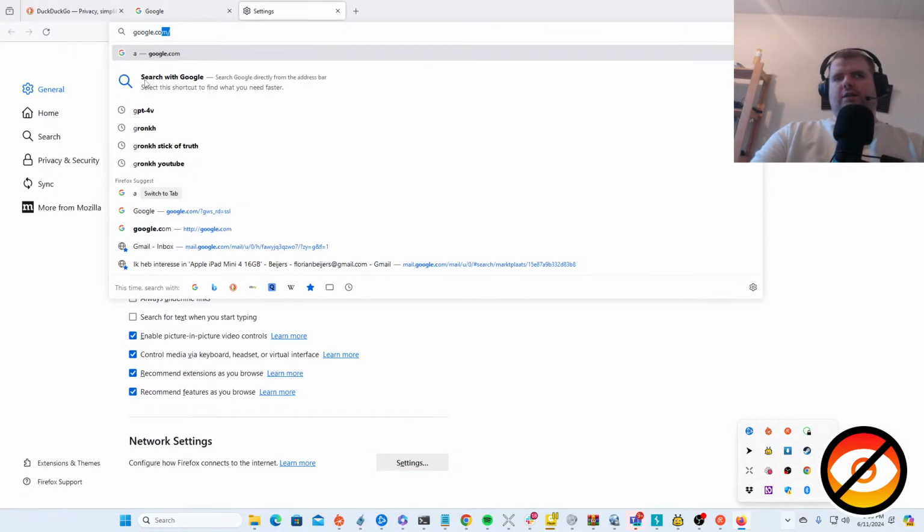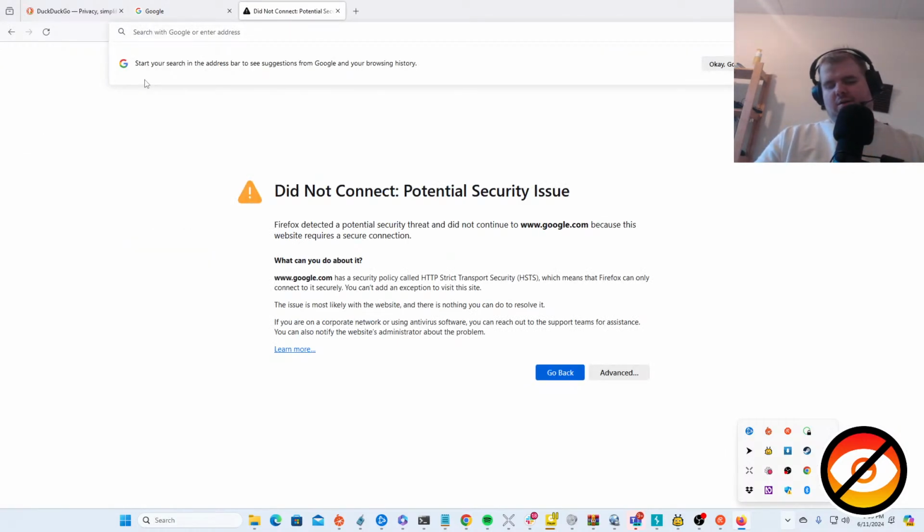Google.com. Okay, we got a, yeah, that's normal. We got a warning. We got a certificate error thing. Did not connect. Potential security issue. That is fine. There is a way to get around that.